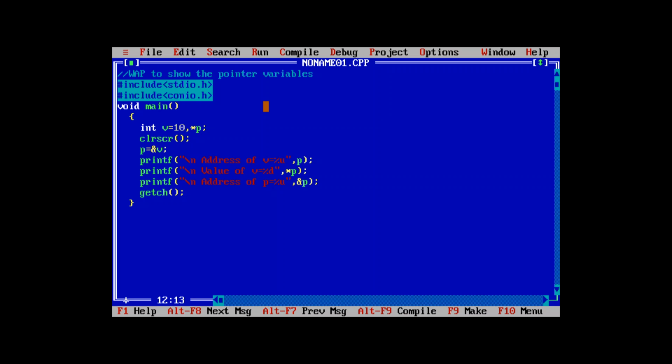Why are we storing the address in p? Because p is a pointer variable. P is a pointer variable that stores the address of another variable. What is the name of the other variable? That is v, that is ampersand v. Then there is a printf, address of v equals percentage u.